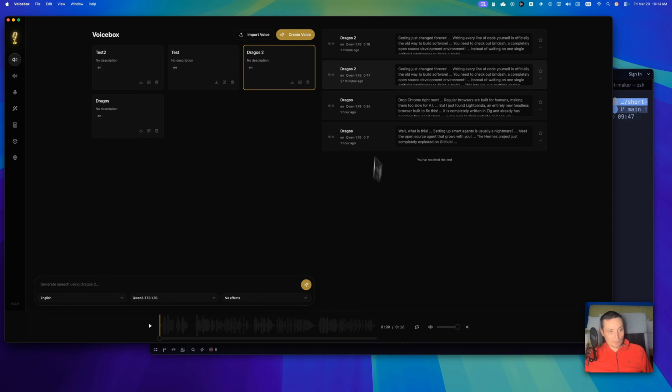So right now, after a minute and a half, he finished, and if we're going to do this, changed forever. Writing every line of code yourself is officially the old way to build software. You need to check out m-, a completely open source development environment.